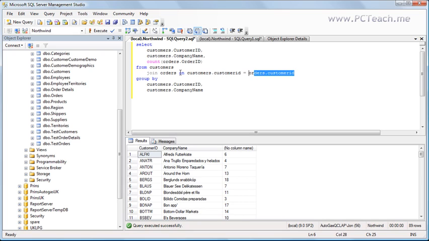Now, as you can see, this bit is still the same. I'm joining the same as before. I'm choosing the customer ID and the company name as before. The difference is, rather than selecting the order ID, I'm telling the computer I want to count the order IDs. Also, I need to tell it to group it by the company name and the customer ID.